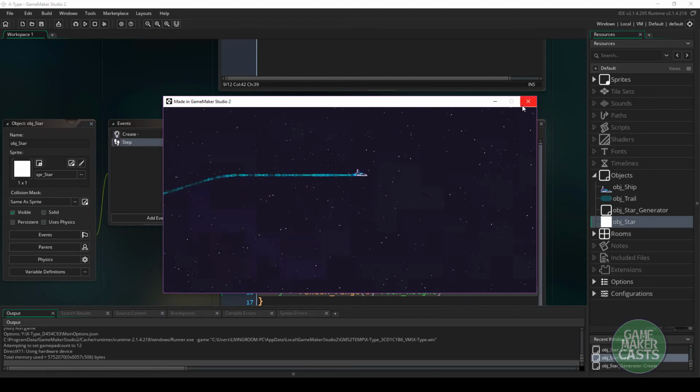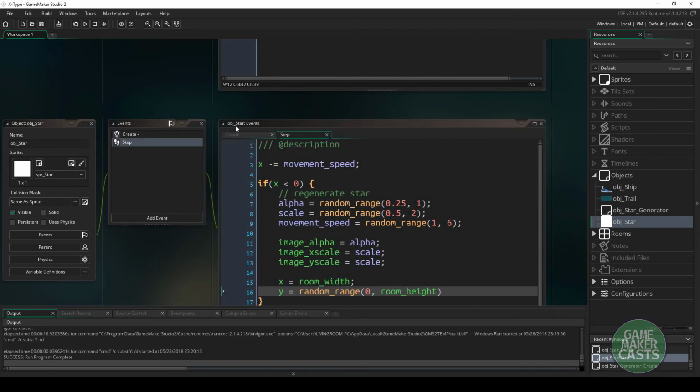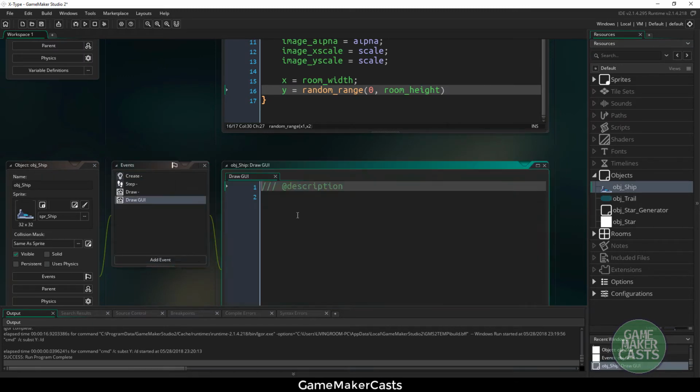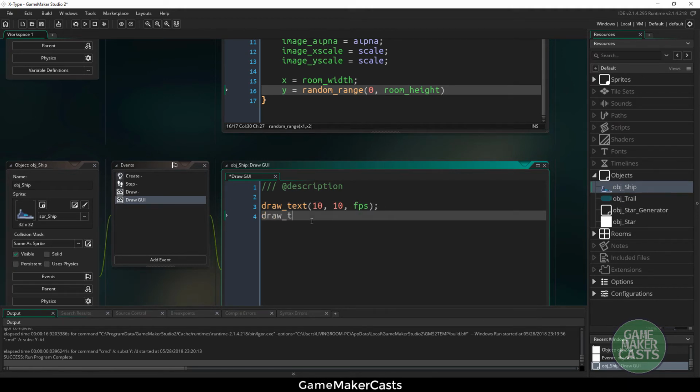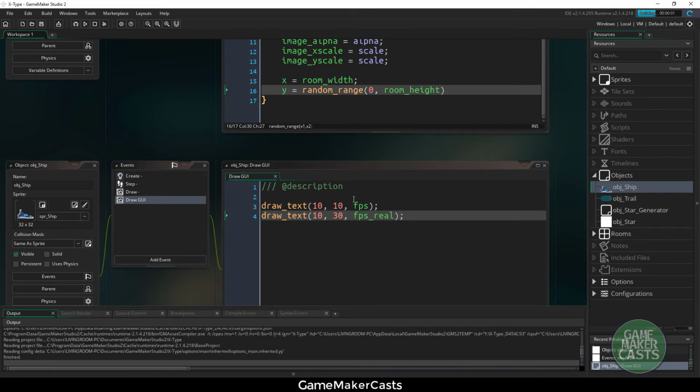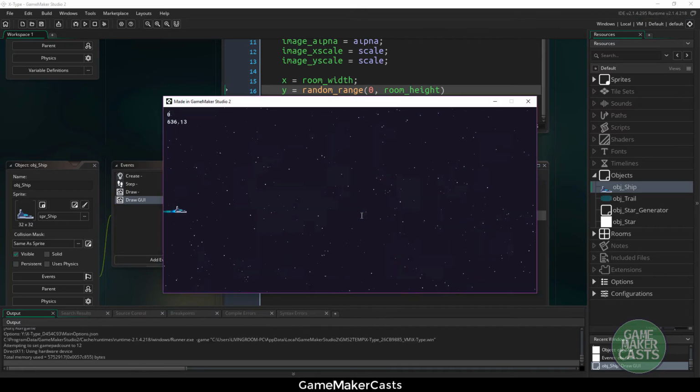and it looks a lot better. Now the only other thing I want to do is add an FPS counter. In the object ship, I'm going to use a draw GUI event, and I'm going to draw the FPS and then the real FPS. So I'll say draw text at 10 and 10, so X and Y, and then I just want to supply the FPS. Next, I'll say draw text at 10 and 30, and I want FPS real. Now if we hit play, we'll see the difference of these two variables, and these are GameMaker variables.